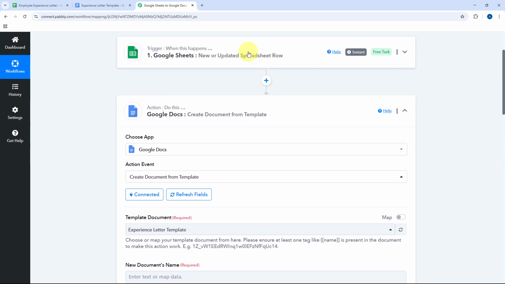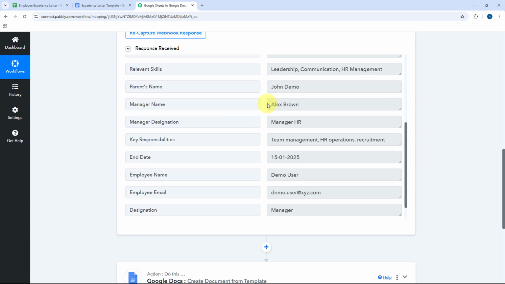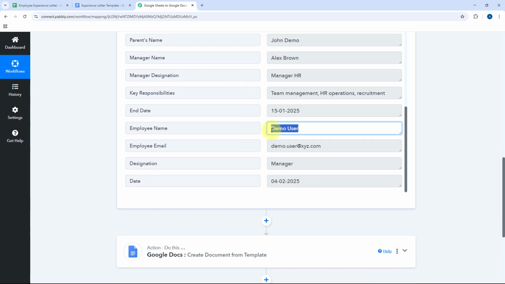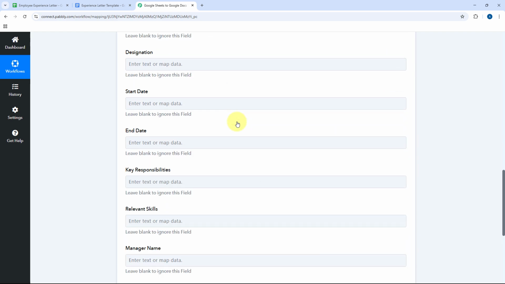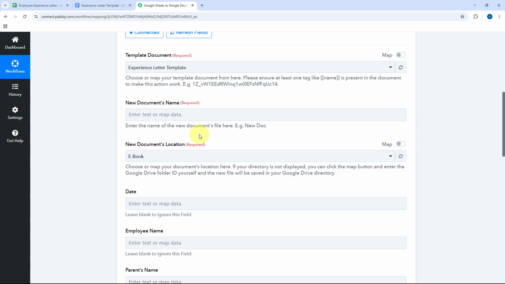We have received the name of the employee from Google Sheets in the trigger step. So what we have to do here is send these details, the responses or the details of the employee which we have received from Google Sheets in the trigger step, to this Google Docs action step. And to do this, we are going to use a process called mapping. And the process of mapping is very simple.